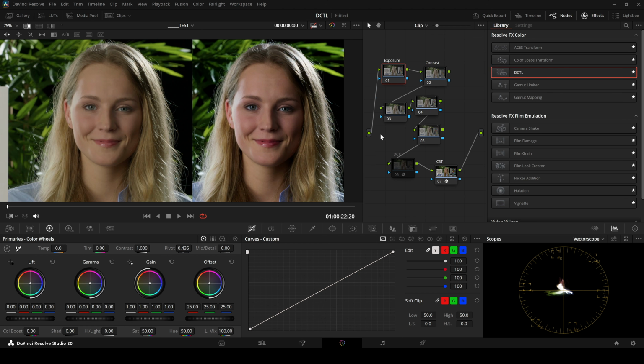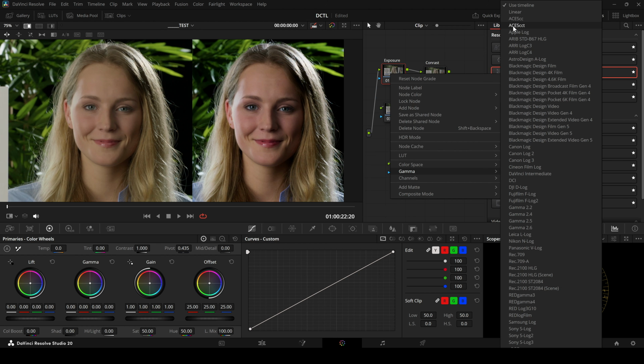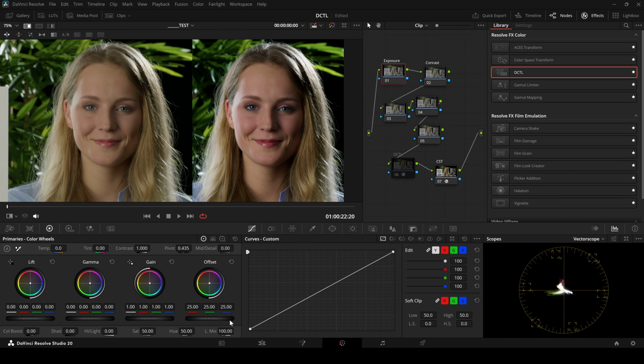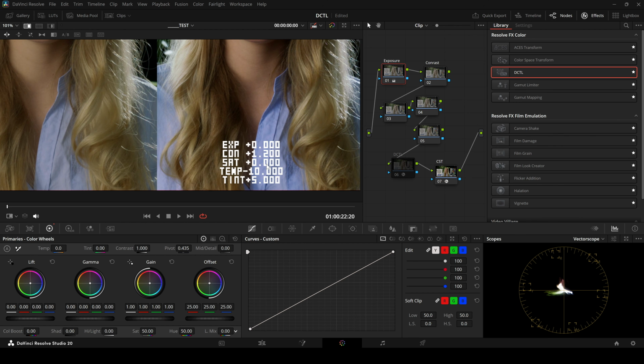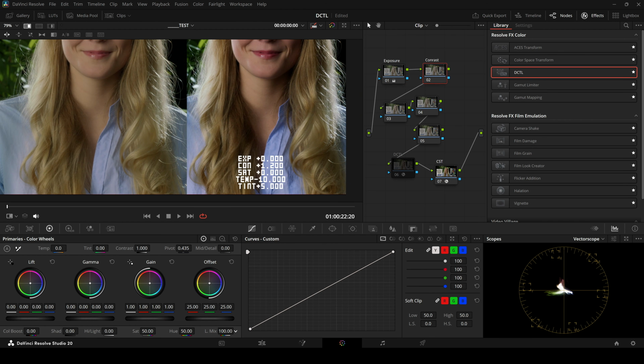And for exposure, I change the gamma to linear gain. Then I reduce luma mix to 0. And I see here the value. So the exposure is at 0, the saturation is at 0, temp is at -10 and tint is at +5. And the contrast is increased at 1.2. For contrast, I think the pivot for ARRI Log C3 is 0.391.